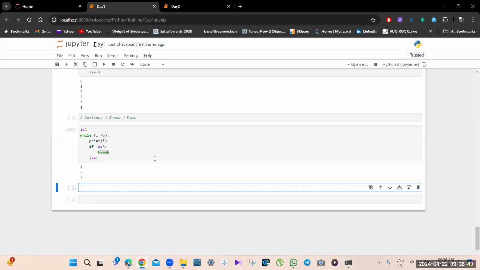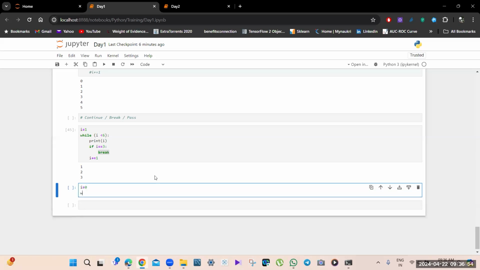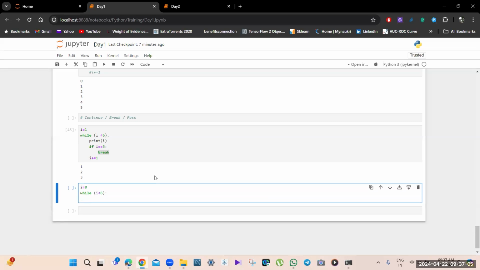What is continue? With the continue statement, we can stop the current execution and continue with the rest. So let me just write it down and it will be easy for you to relate. So same thing where I less than 6 colon here. Now here what we are doing for the very first time, we are incrementing the value.